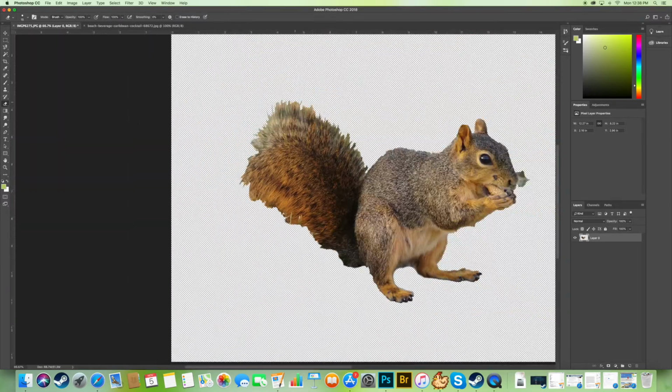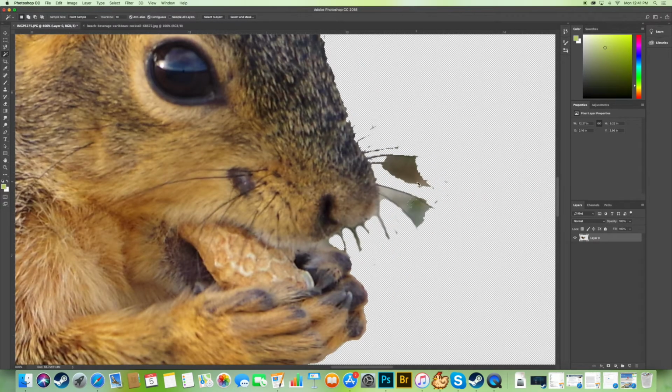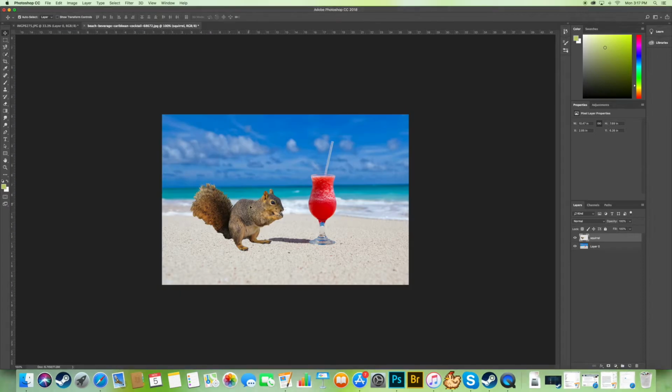And I figure it's winter time and everyone's cold, so I know I'd rather be on a beach, so I thought maybe this squirrel would like to be on a beach as well.